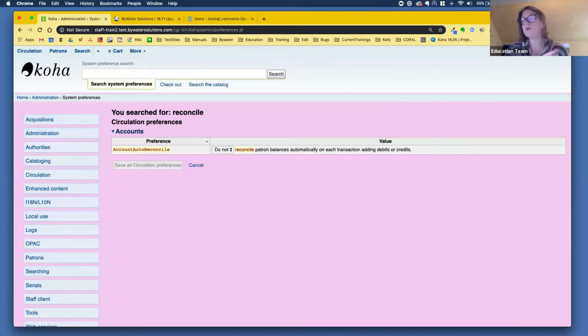So this will do this for you where you won't have to hit that apply credit button. Koha will do it for you. So this is something that is really, really helpful. If you have been using that apply credit button, you could always look at this to choose to do instead.